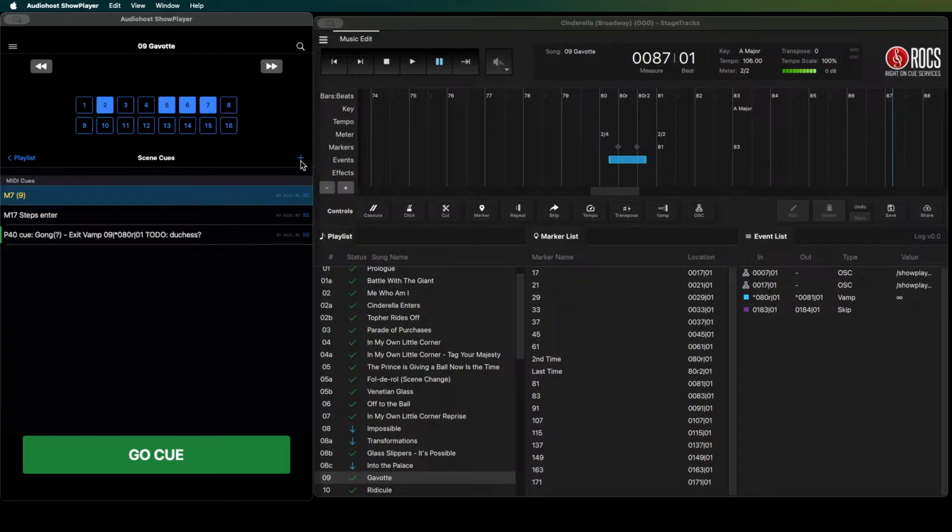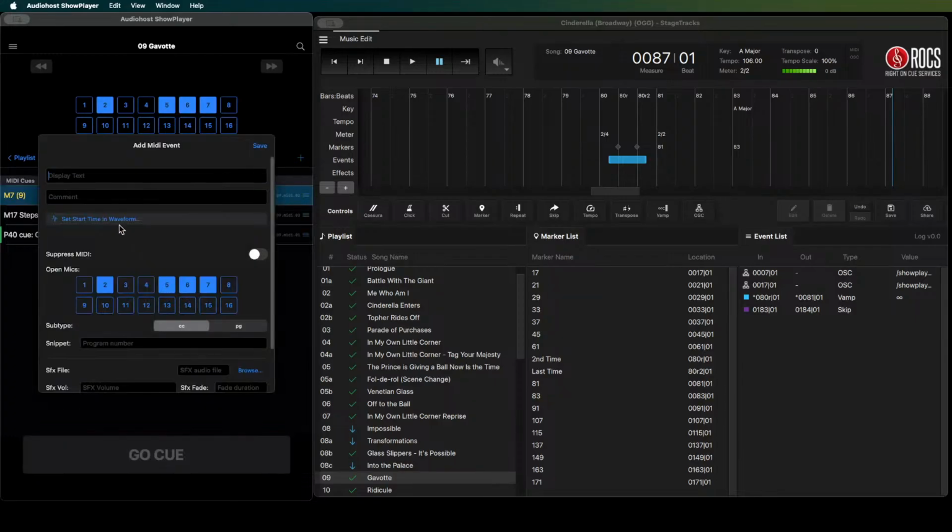Are we still in 9? Yes, we are still in 9. Well, I tell you what, why don't we just set one up? And we're going to put it in measure 130. And this is a to-do: Duchess, if mic'd.